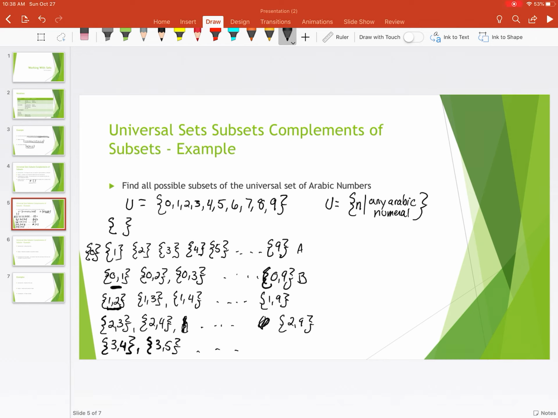So 3, 4, 3, 5, and all the way to 2, 9. I'm sorry, 3, 9. Well, what about sets with 3 numbers in them? Oh yeah, we can keep going. We can say 0, 1, 2. 0, 1, 3. All the way up to 0, 1, 9.